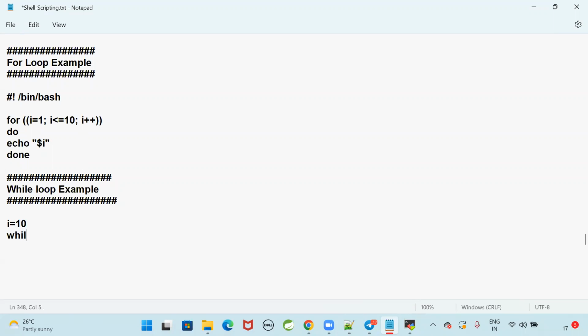Now I want to check the condition using while loop. While dollar of I, I is the variable, if dollar of I is greater than 0, then do echo of dollar of I. Once it is done, then I want to decrement the I variable. In order to decrement the I variable, I minus minus. Then done.